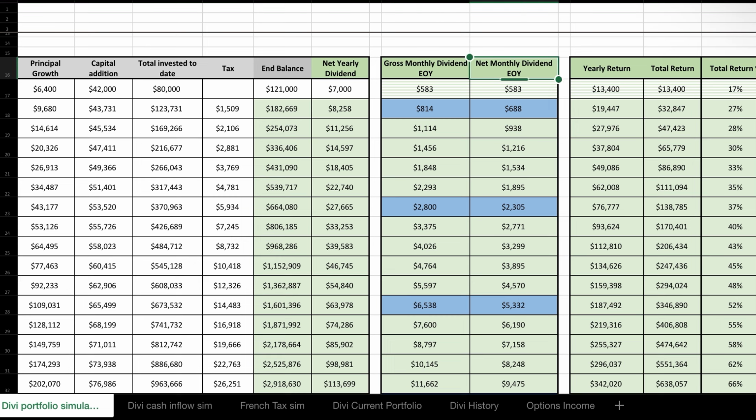And then two columns that show my gross monthly dividend income at the end of each year and my net monthly dividend at the end of each year. So for 2025, I made about $583 every month in dividends, and it was really a lifesaver in terms of expenses when we traveled with my family, but also when I had some tough months.